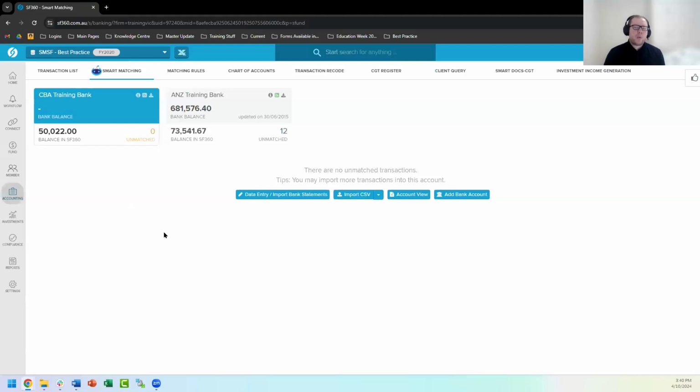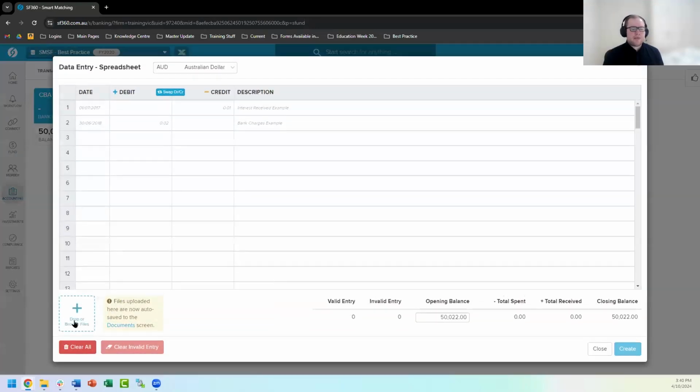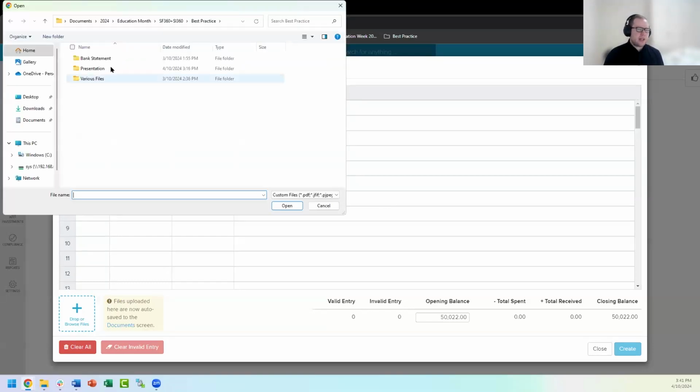There are a number of different ways to upload transactions into Simple Fund 360, whether that is sending an email to the SmartDocs email with that document attached, or uploading it directly to the document screen. But another option we have is going to accounting, the smart matching screen, selecting the option to data entry or to import bank statements here. And then we have the option to drop or browse files here. These all achieve the exact same result.